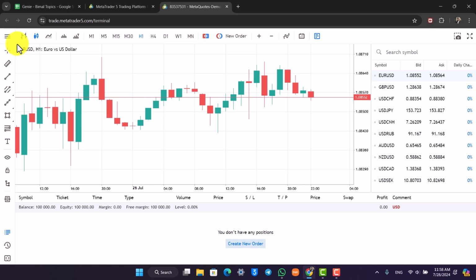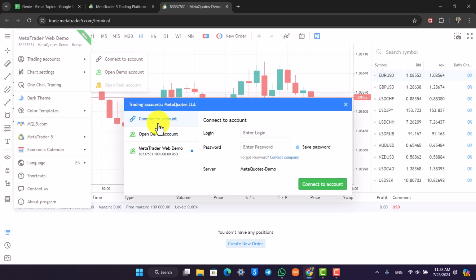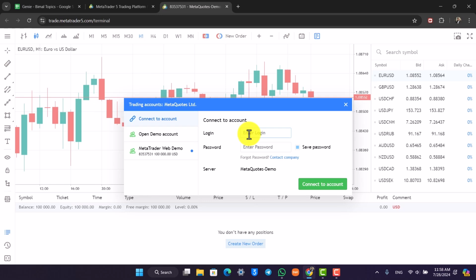Now, right here, since we are trying to log in and not open an account, first of all, what we have to do is to click on the three lines option from the top left. Then go to the option here that says trading account, and here you can see connect to account. So this is the option that we want to select, connect to an account option, where all you have to do is just enter your login ID and then make sure to enter your password here.